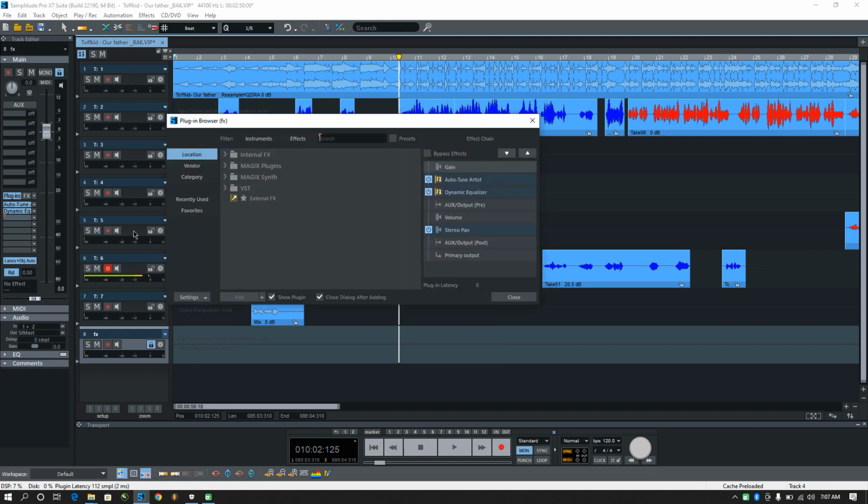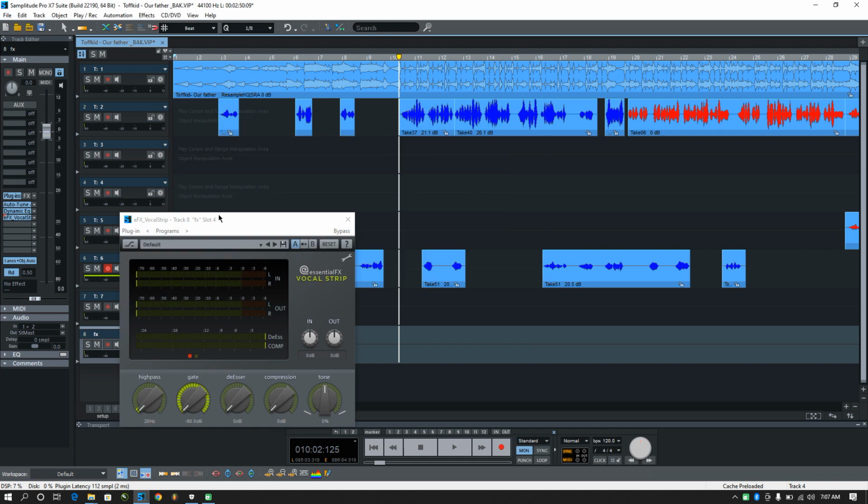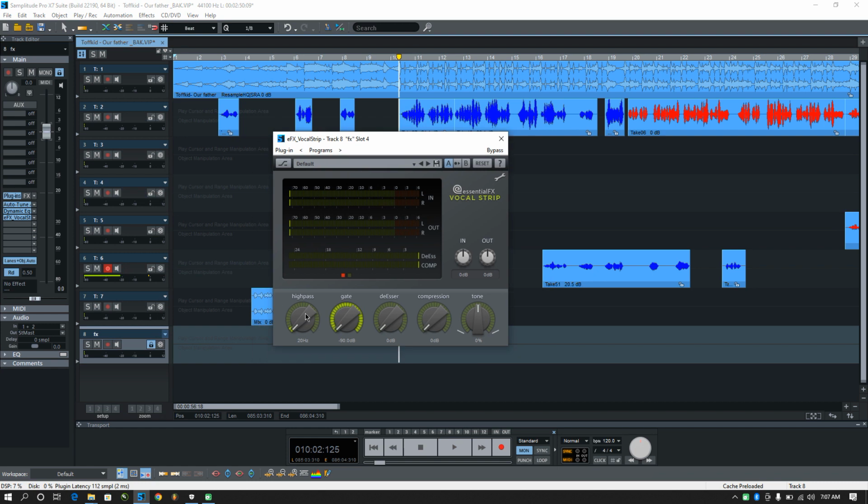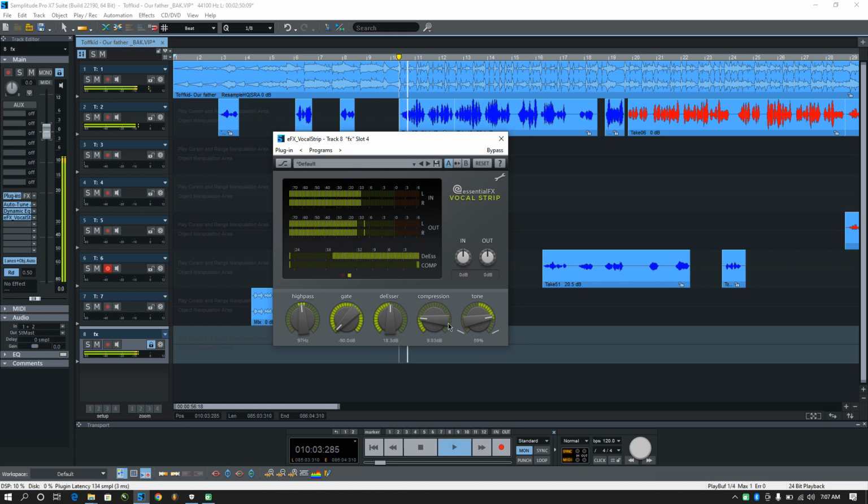Now what we need to do is to add our vocal strip, whatever you call it. In the vocal strip, the high pass will be around 97 hertz, and this one will be around 59 or 60. Now we need to take out the DS. Then the compressor needs to be set based on what we are listening to on this song.